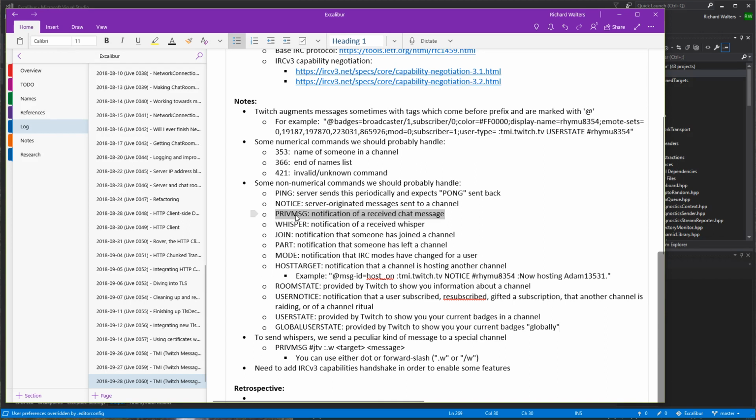So once we support that command, we'll be able to receive chats. And then whisper, we'll be able to receive whispers. And then the priv message also goes in the other direction. When we want our bot to actually chat in the channel, we'll be sending a priv message to the channel. And we'll at least need to support join for our bot to join the chat channel, but we can also support receiving it to know if other people have come in too. And all these other ones are sort of icing on the cake that maybe I'll do later once I have it actually talking to Twitch.